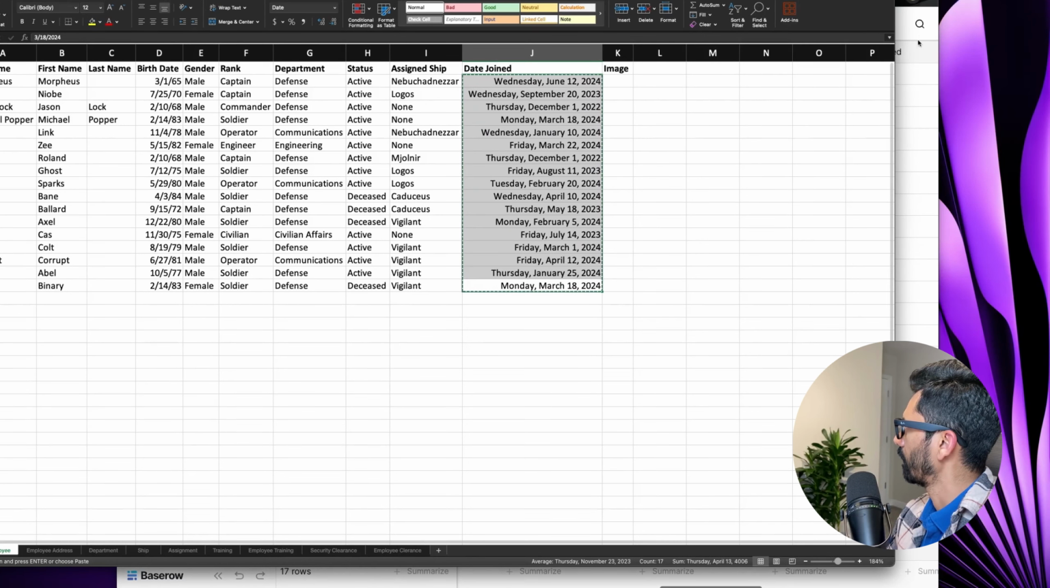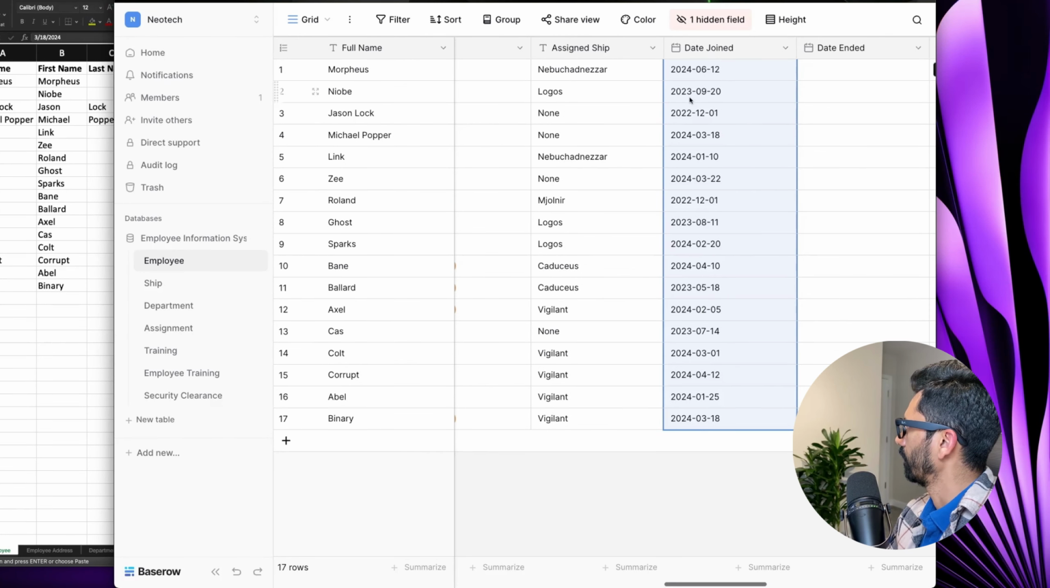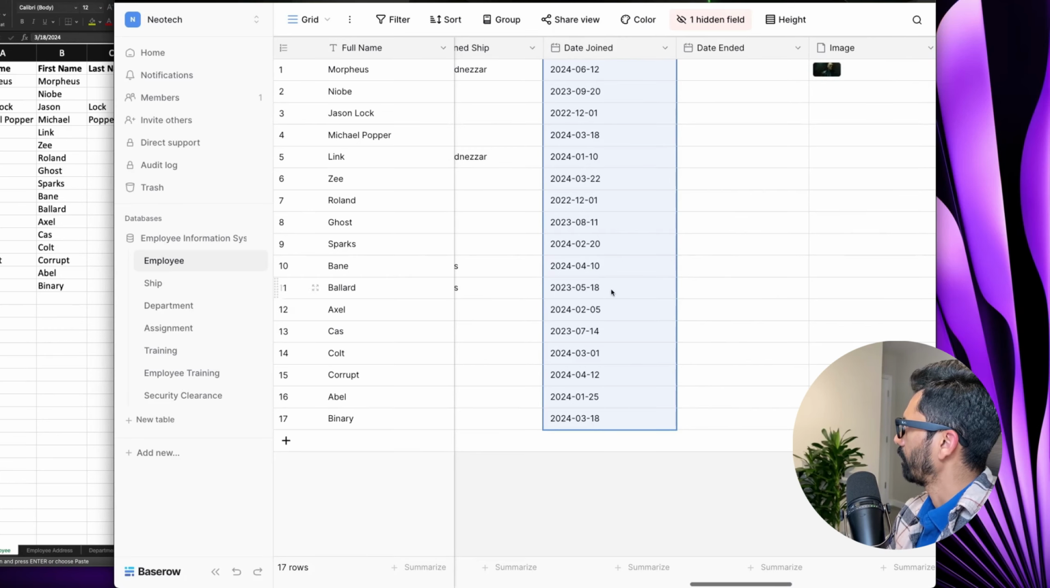So it's a little bit easier and more obvious for Baserow to figure out which date it is. So I just pasted the long date in here and it converted it into the date properly.